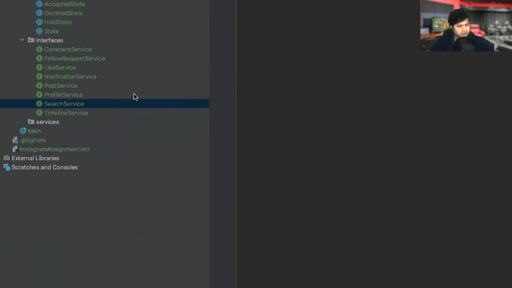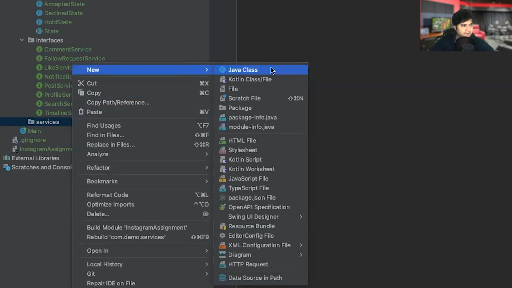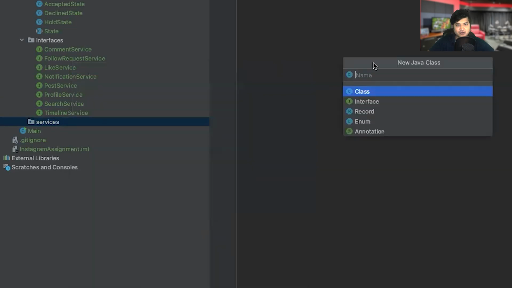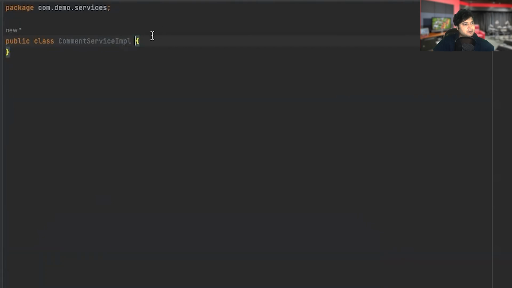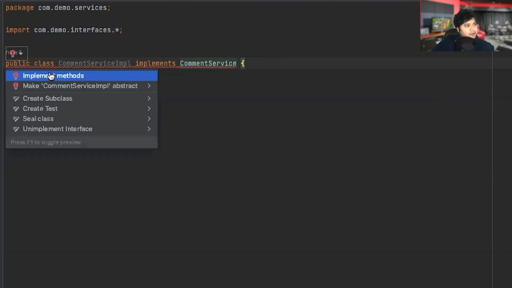I think we are pretty much done with all the interfaces that we have. We can go ahead and now make services which implement all of them. First should be comment service implementation. I'm just going from top to bottom. This will implement comment service, and we have to make all the functions.